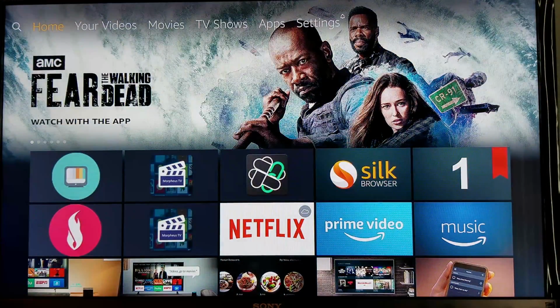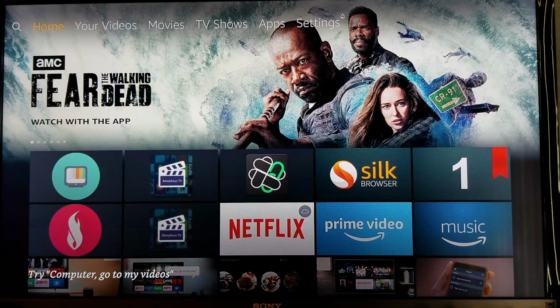Alright guys, thank you for watching, and that's how you link your Ring cameras to the Amazon Fire TV Cube so you can command it to display on your TV.